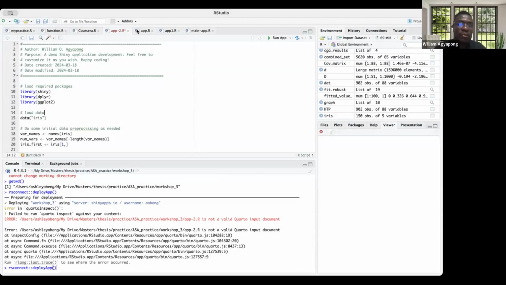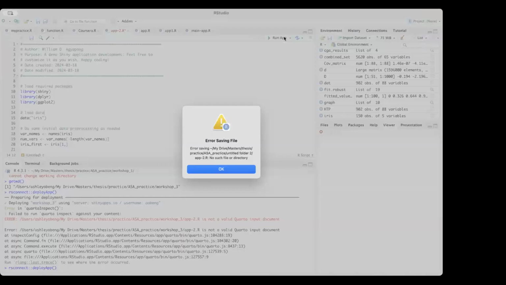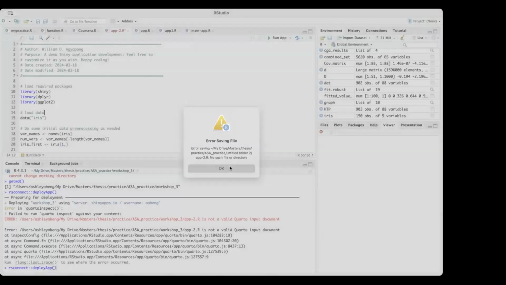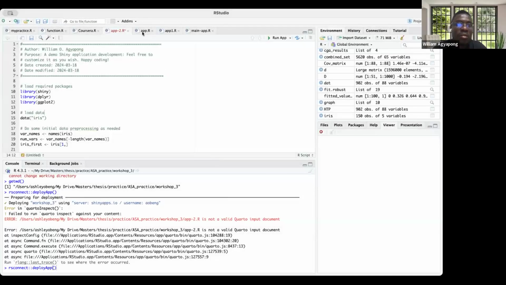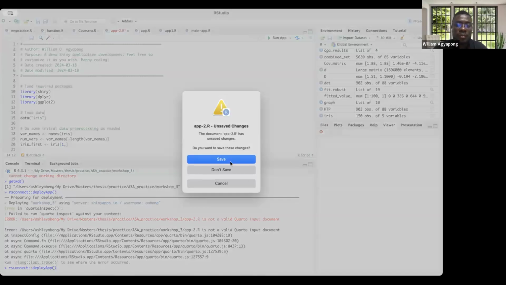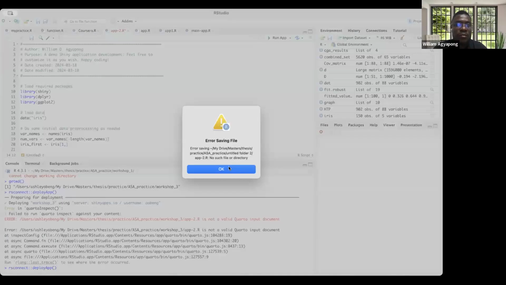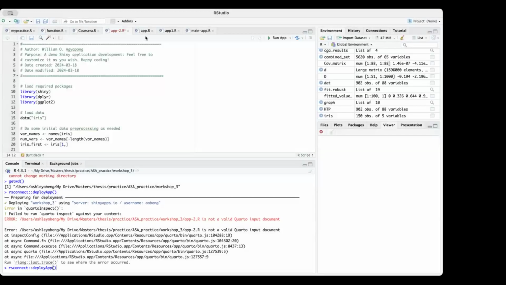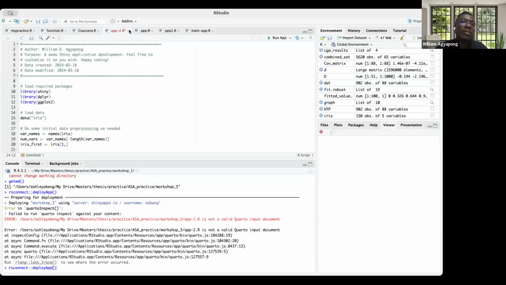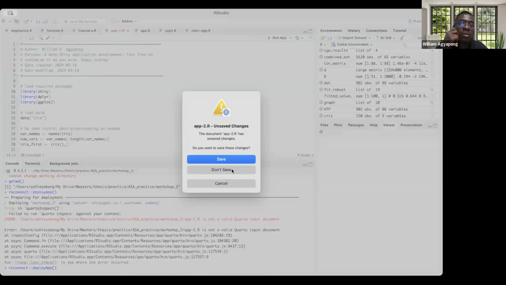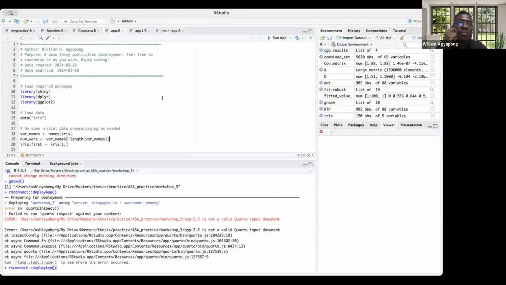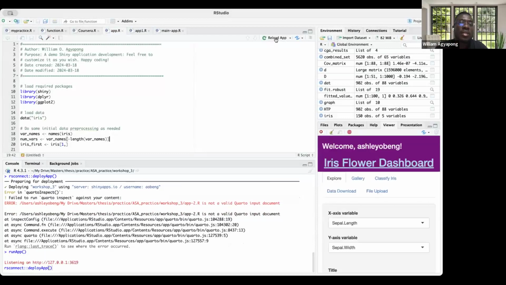I think you have some issues on your computer. It says no such file. Save. Oh, okay. Don't save that one. I think that's what is giving you trouble. Just go to don't save. Try running your app again. Because the challenge is when you are running your Shiny app, it tries to save anything you have.